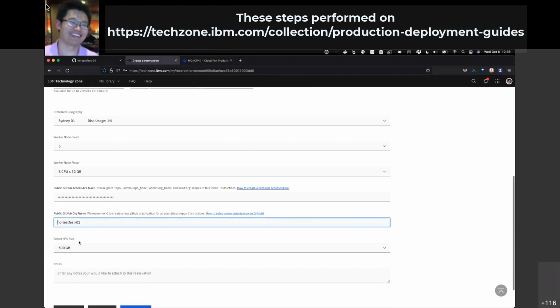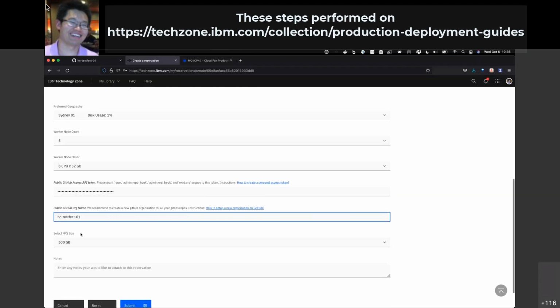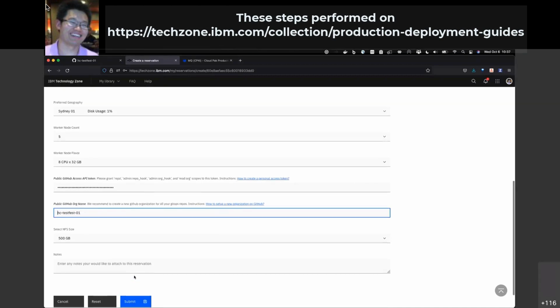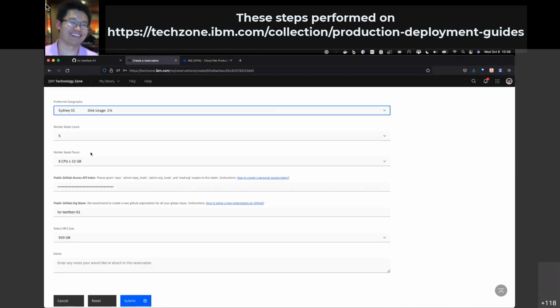For select NFS size, you're going to leave that as a default of 500 gigabytes. What this is going to do is create a storage class on your OpenShift cluster which you can leverage for testing, for creating storage. So once you've done this, go ahead and click submit. What this is doing is requesting a ROKS cluster. The process we're going through is provisioning a ROKS classic cluster, and it will be at OCP OpenShift 4.7 is what we will be provisioning.